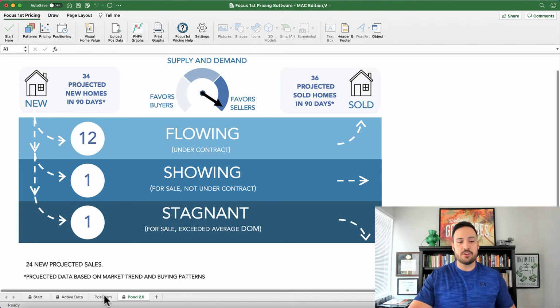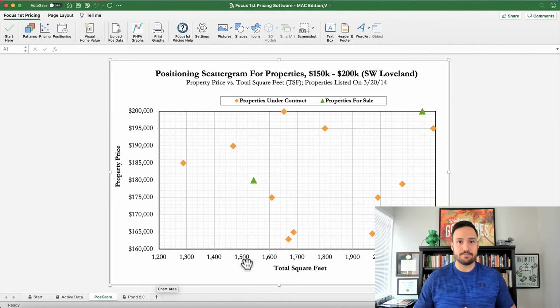Let's jump to the other graph, which is the positioning scattergram. This positioning scattergram really shows us the active properties, those that are for sale and under contract, in that area. Now, you can see here the two properties that were for sale and all the ones that are under contract. We were down here at the 1,100 square feet, which is a little bit off the map, but we're going to go ahead and just run with the 1,200 and put in our property and look at where we value ourselves in this market.